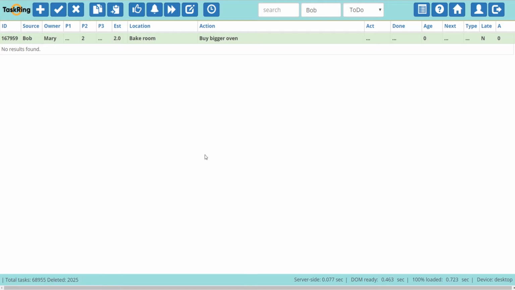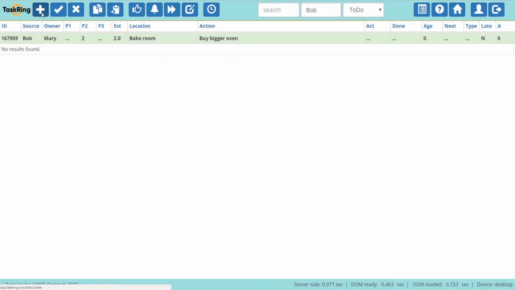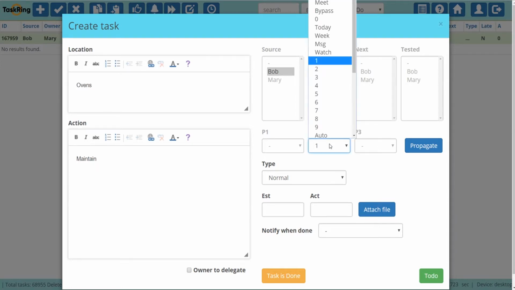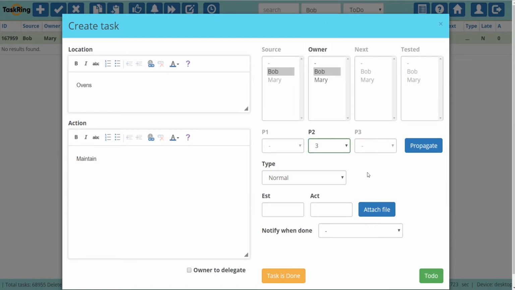Now, suppose Bob wants to remember to maintain the ovens monthly. Click the plus sign to create a new task. In location, he would enter ovens. In action, he would enter maintain. Bob would select himself as owner since he will be doing the task and set P2 perhaps to a medium priority, such as 3. This is a periodic task, so periodic will be selected.